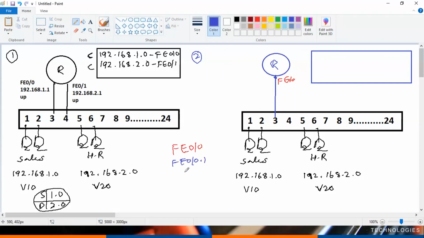FE0/0.1. This is one interface. We can assign one IP address for this interface. This is for one VLAN, VLAN 10. Like FastEthernet 0/0.2, this is another interface, one more sub-interface, as we call it. To this interface we can assign one IP address in the VLAN 20 network, for VLAN 20. .3, .4, .5, n number of sub-interfaces can be created under one physical interface. Got it?